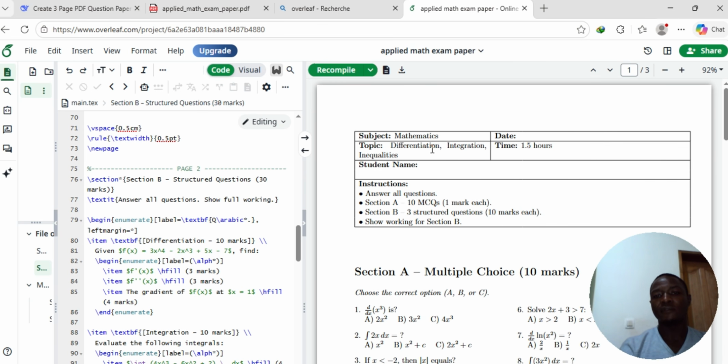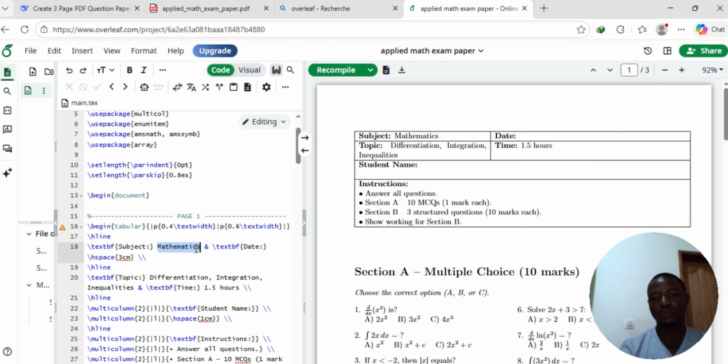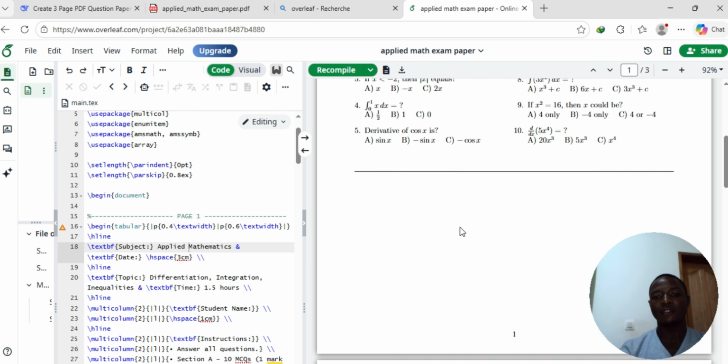So what you can do is, for example, if I see mathematics here, I can double click there, and it will take me directly to where that particular string of text is in the LaTeX code. I can still modify this. I can put applied mathematics. If I head over to this section and recompile, it is also going to change, see here. You can see applied mathematics. So you can do some other adjustments.